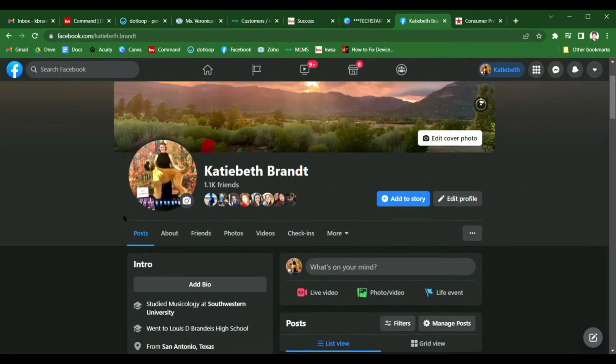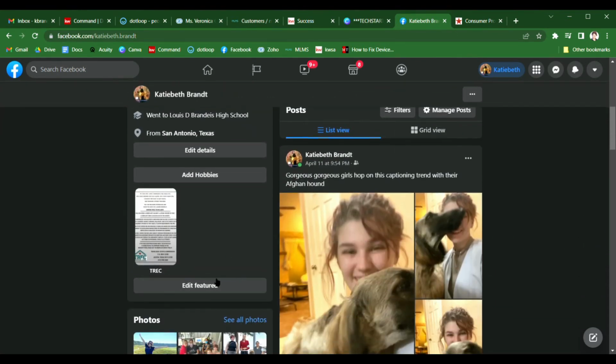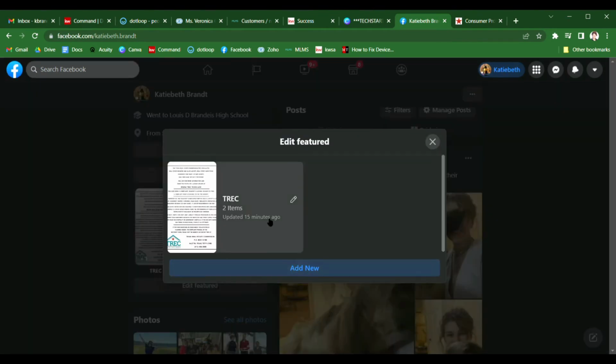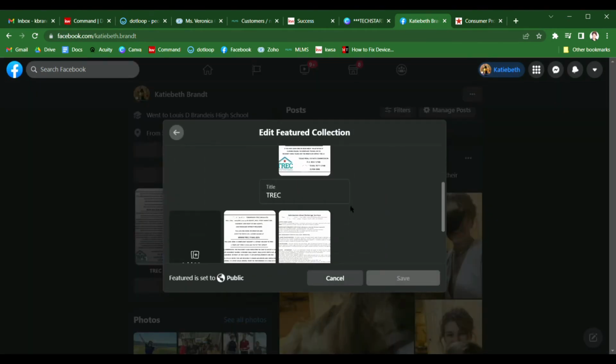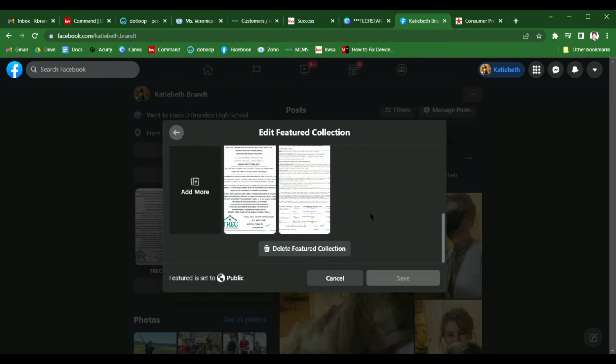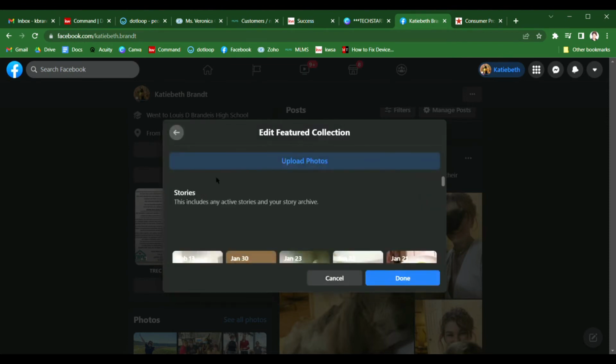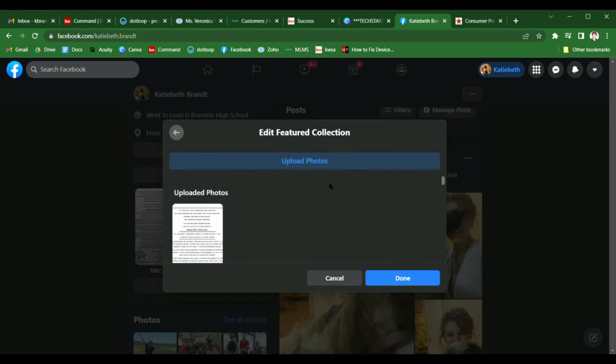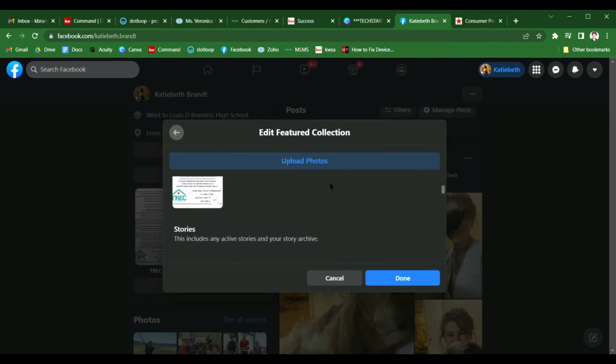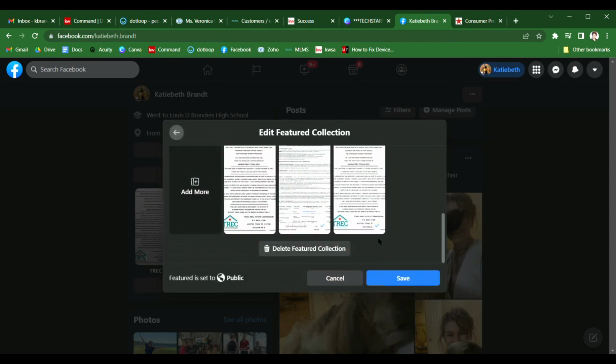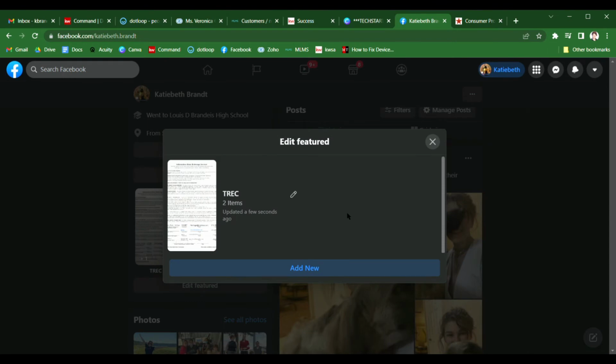If you do post on your personal, you will scroll down over to here on the Edit Featured. You're going to hit Edit Featured and hit the Edit button here. The cover picture is actually what we're going to be updating. So how to do that is you're going to deselect the CPN and then you're going to go over to the Add More. From here, you're going to upload photos and go to where your CPN saved to and upload it there. You're going to hit done and it will look a little different, but it is still the same. And that is how you update your TREC CPN on your personal.